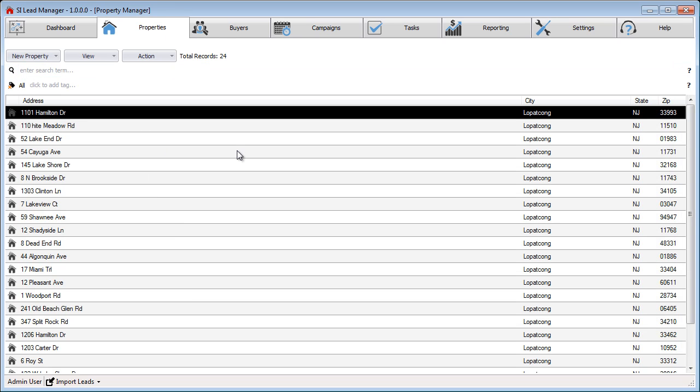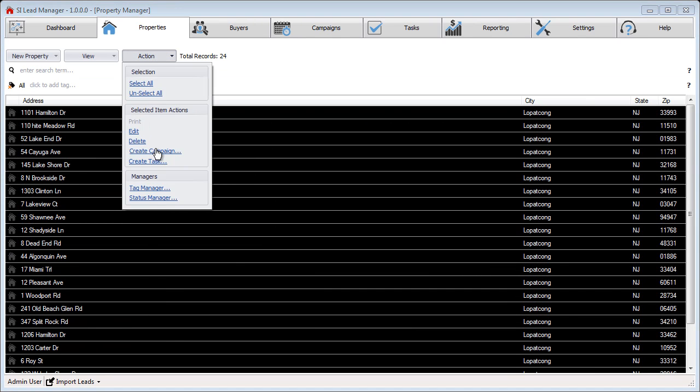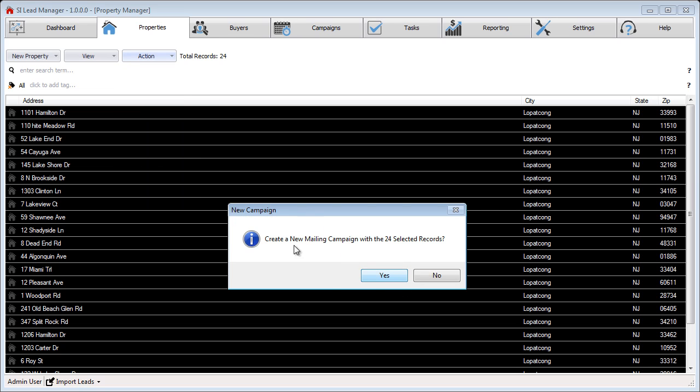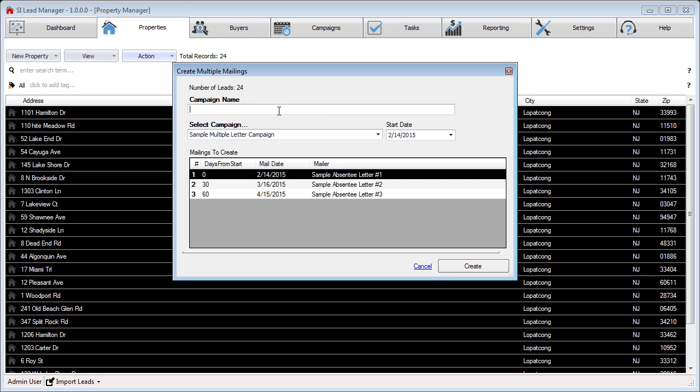So the next thing you'd probably want to do is create a mailing campaign. So let's create a campaign based off all the leads that were entered into the system so far. Action, select all, action, create campaign. Confirm yes. Give it a name. Select the type of campaign.